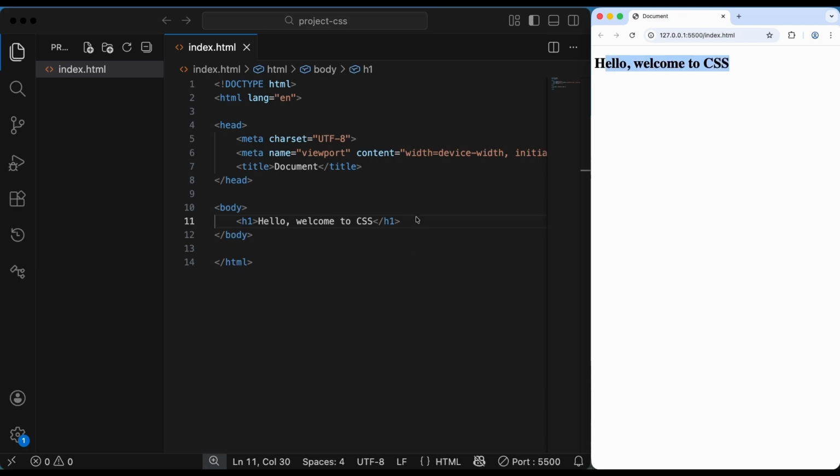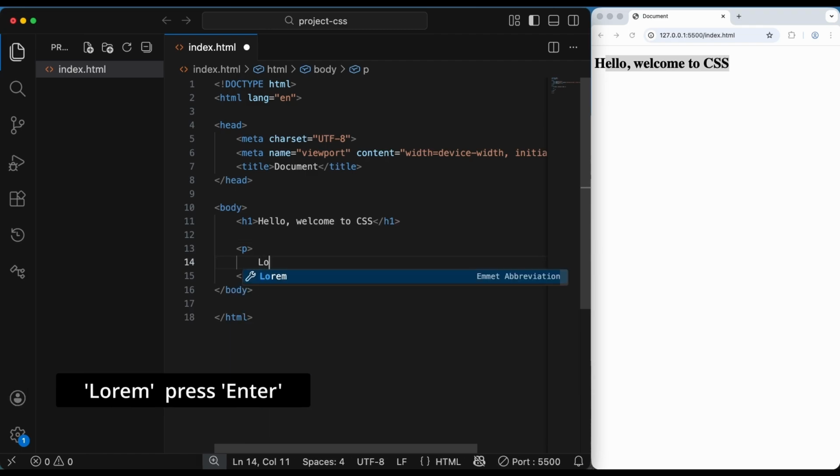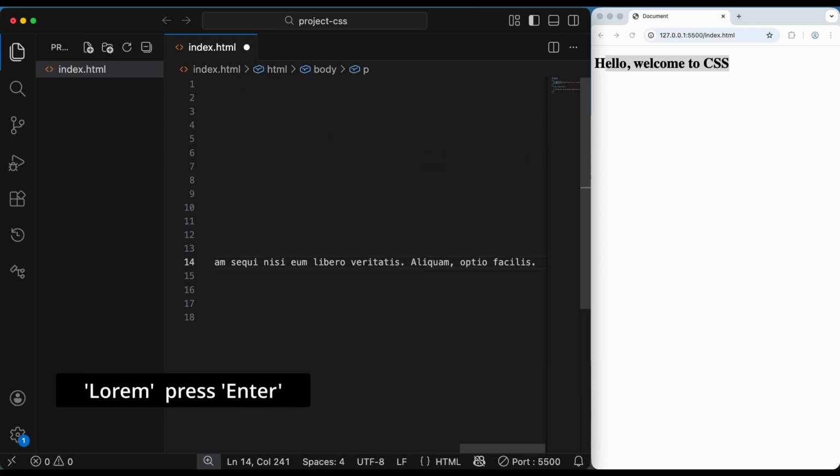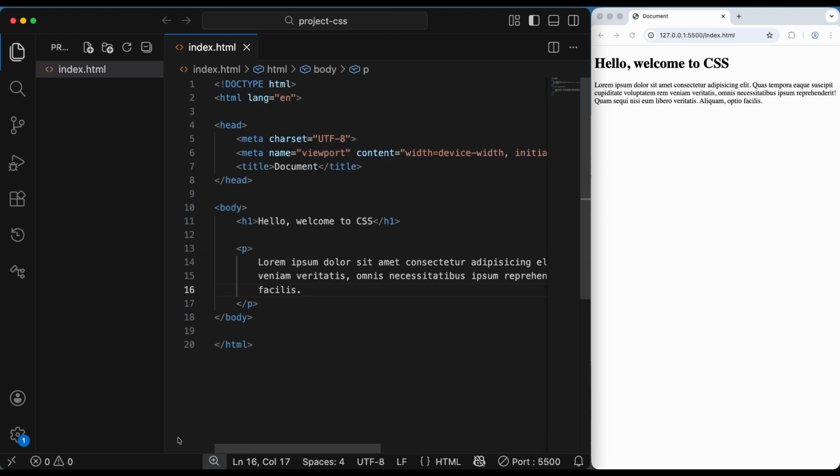it opened on the live server. Also here I will create a paragraph tag, and I will say lorem, press enter. Okay, pretty good, and this is enough for now. And now let's talk about all three ways to add CSS.